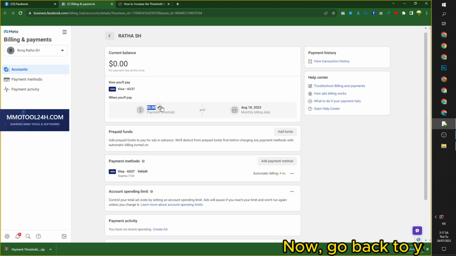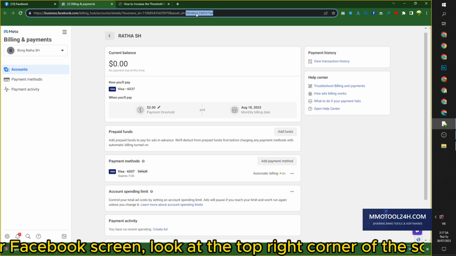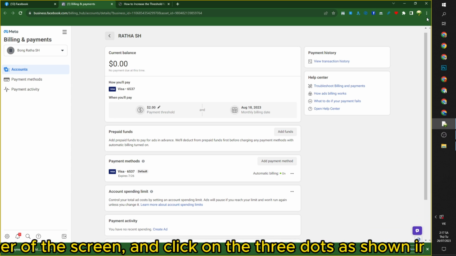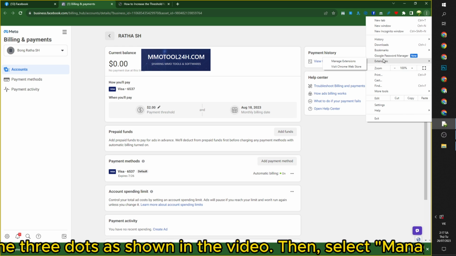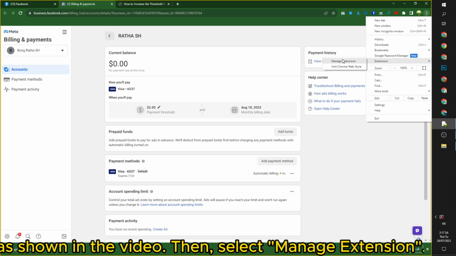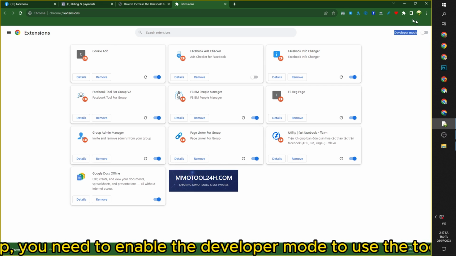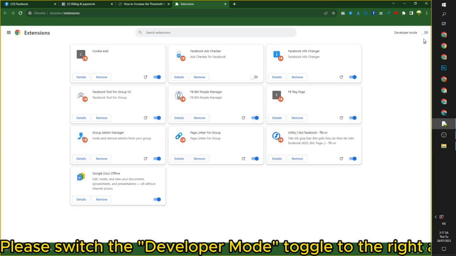Now, go back to your Facebook screen, look at the top right corner of the screen, and click on the three dots as shown in the video. Then, select Manage Extension. At this step, you need to enable the developer mode to use the tool. Please switch the developer mode toggle to the right as shown in the video.